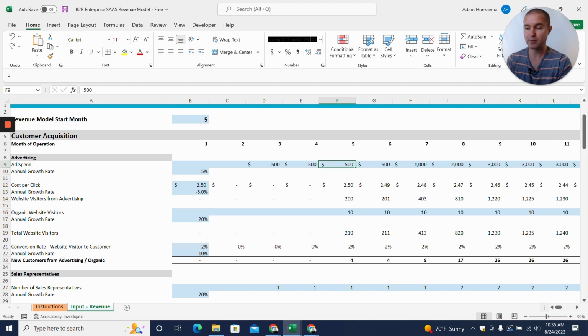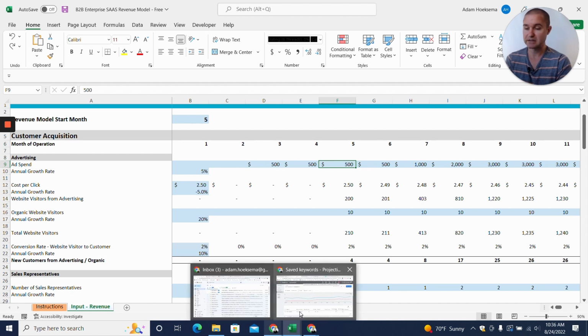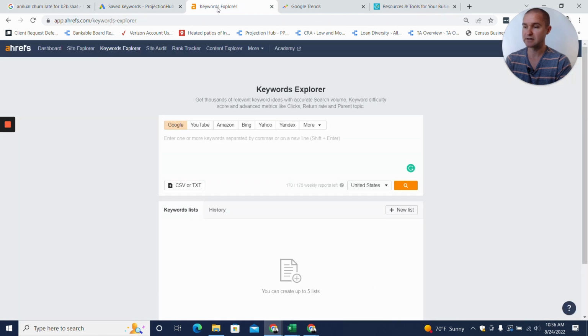Now, we also want to know about organic website visitors. So we've got another tool that I like to recommend here, which is called Ahrefs. Now, this is not a free tool, but I do believe there might be a free trial version. And so you might be able to sign up for a free trial while you're working on your projections. We're going to look at the same thing, gyms in Indianapolis.